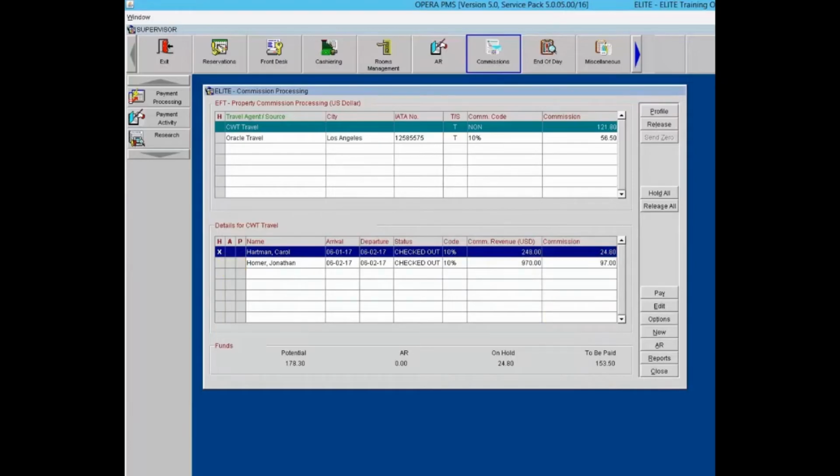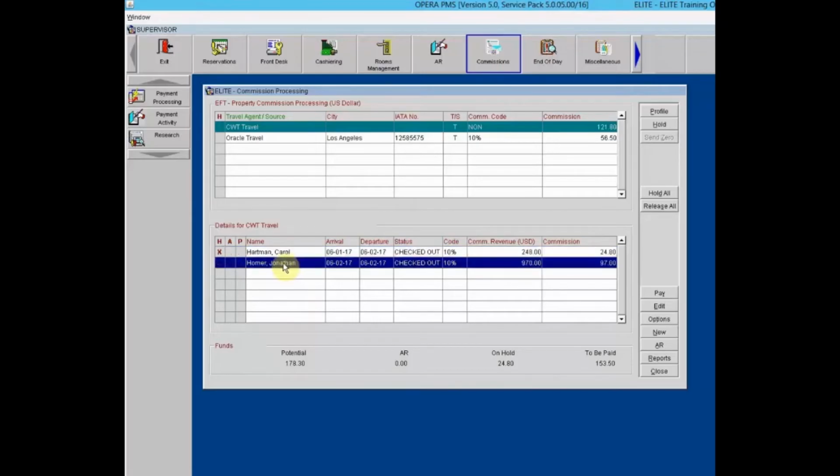The next one is A for accounts receivable. Flag to offset AR. Highlight a commission detail record and select the AR button to the right of the grid, or click in the A column to flag the commission payment to offset the travel agent or source accounts receivable account. An X displays in the A column of the commission details grid next to the highlighted guest's name. Click this column again to remove the X and release the commission record for normal processing.